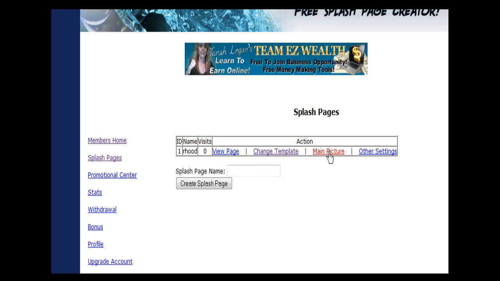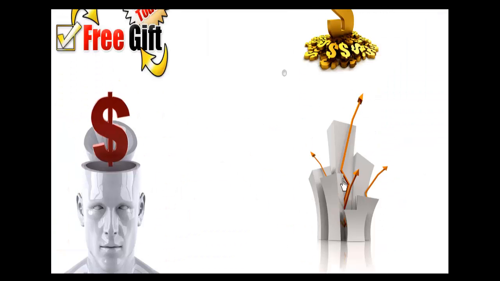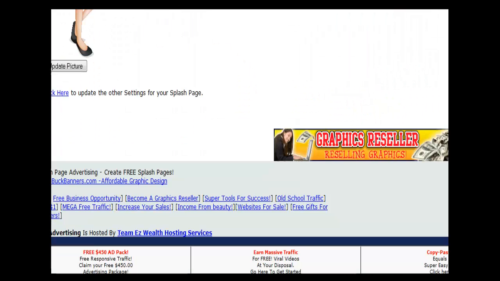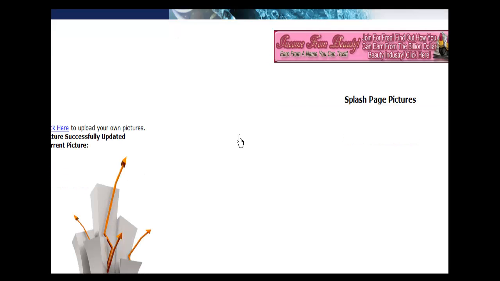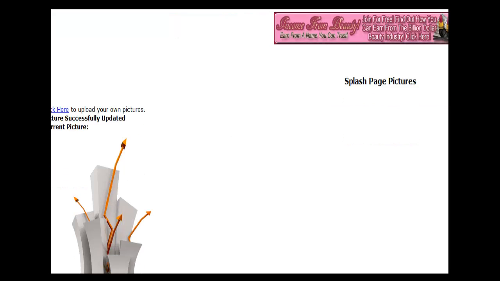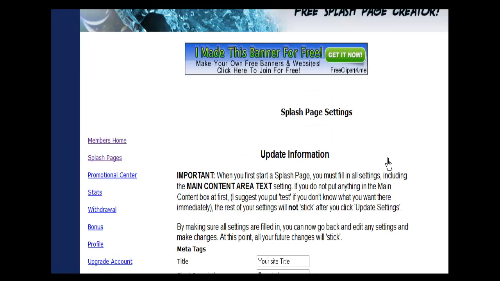So we've got our template. Then we want to alter the main picture. There are hundreds of pictures on here. This one. Press the button, scroll to the bottom of the page and upgrade picture. Okay, your pictures, and then go back to Splash Pages on the left there. And we want other settings. This is where you're going to enter your HTML code for your lead page.